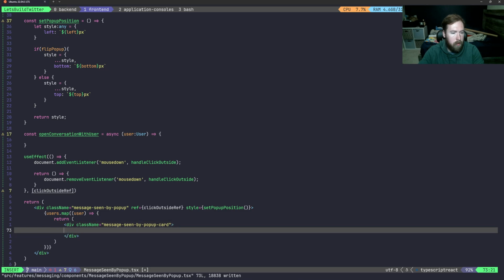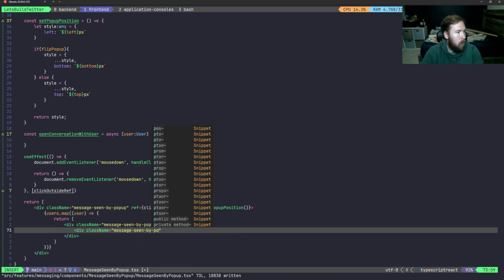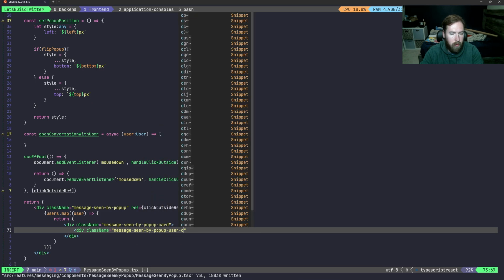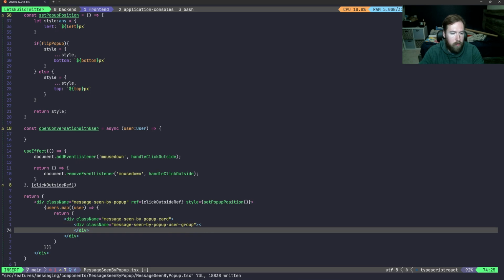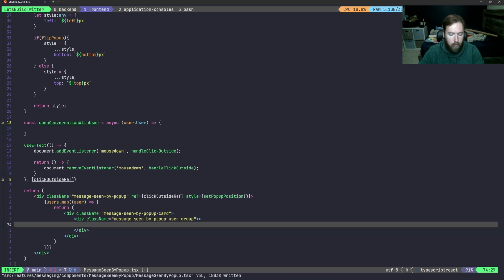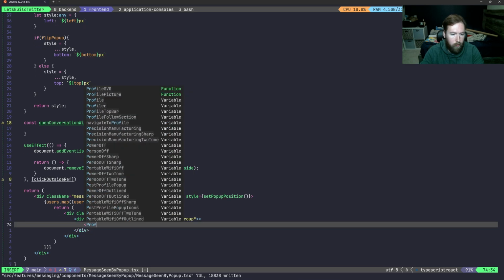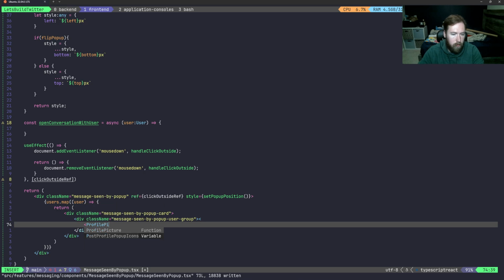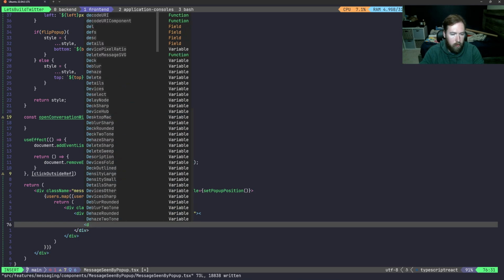Okay. And inside the card, we're going to have a div with a class name equal to message-seenby-popup-user-group. And inside the user group, we're going to have a couple of things. First, we're going to have a profile picture. Go ahead and bring that in. User is going to be equal to the user that we're mapping through, and size is going to equal 40. And then we're going to have another div just to kind of group a couple of things here.